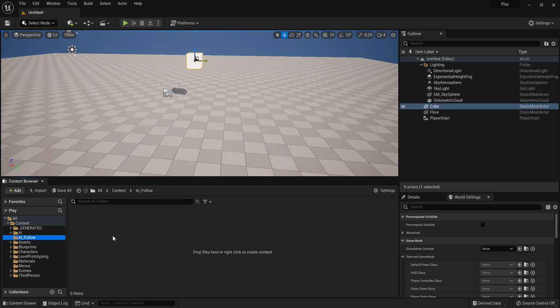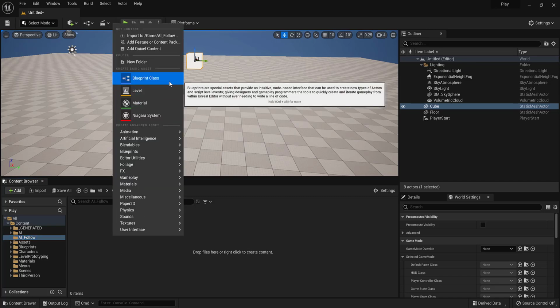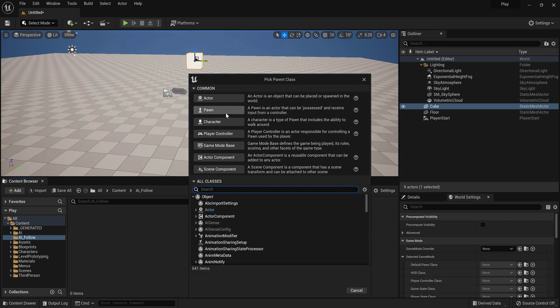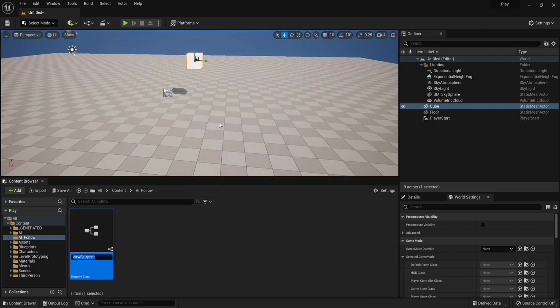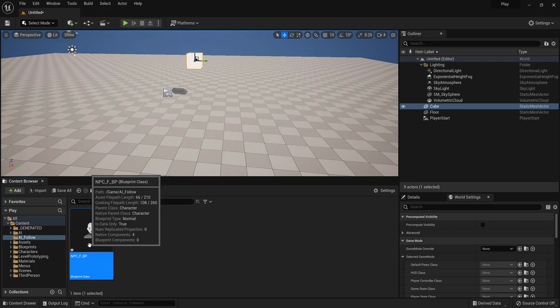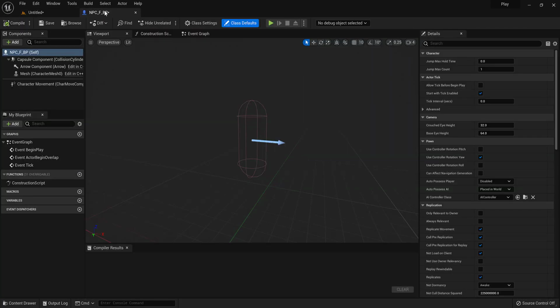All right, so right click in this folder, select blueprint class. What we're going to be doing is using the character pawn type so that it gives us control of all the movement. Now I'd like to name this npc underscore f underscore bp. So this is our non-playable character that follows blueprint. All right, so let's double click this and open it up. I'm going to dock this to the top here.